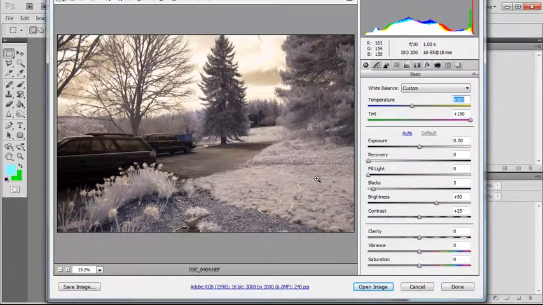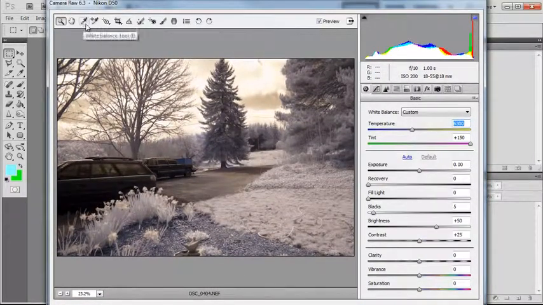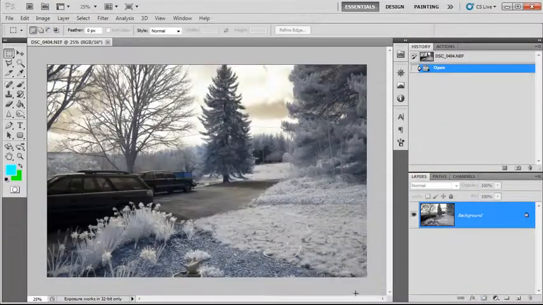The best way of setting the white balance for any type of picture is to go up here and grab the white balance tool. Click that, and then you click on a spot on the grass. That's usually what people do, and that's what I do all the time. So I like that, and now I'm going to click Open Image. So there it is. There is the infrared photograph with the correct white balance.